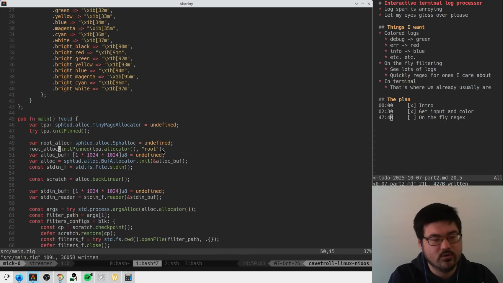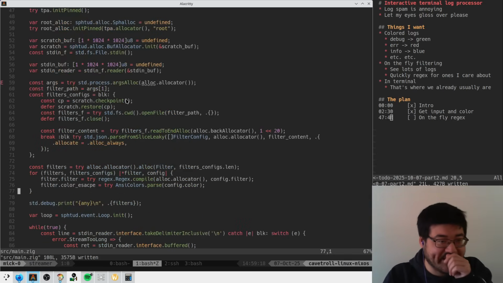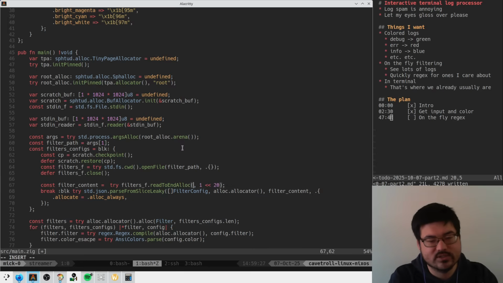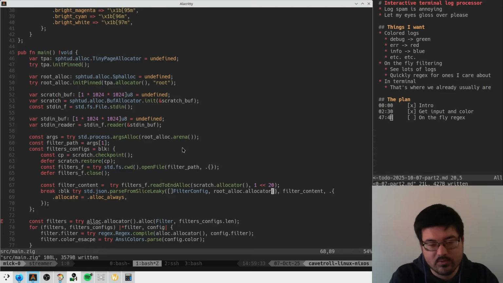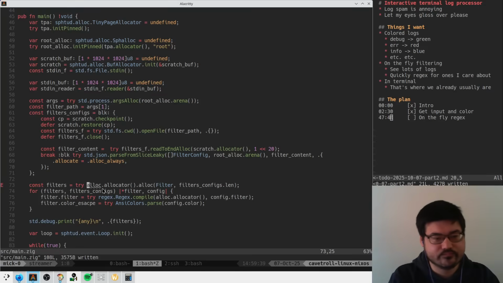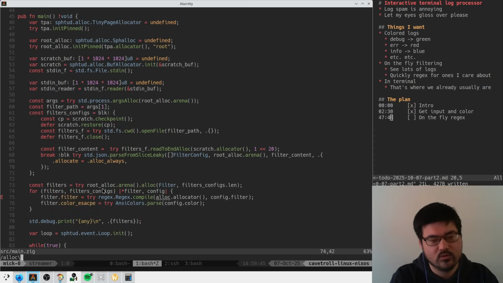Root alloc init pinned. Okay. So now this guy is exclusively Scratch, I guess. And that means that we use this guy everywhere. This is Scratch allocator here. Now, root alloc everywhere we were using this thing before. Fine. Root alloc arena. Fine.